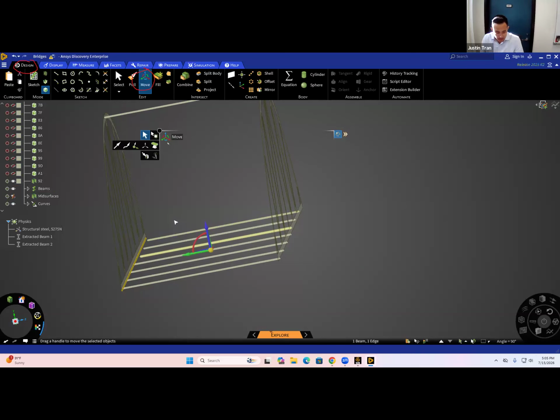Time I am going to move this. And be careful, when you're selecting the move here, you want to make sure that you're not selecting the bottom of the bridge as well, because that'll move both of them up. So when you're clicking move, make sure you only have selected the beam.